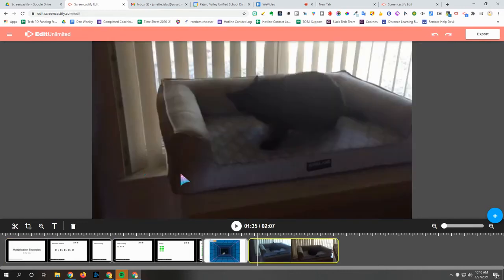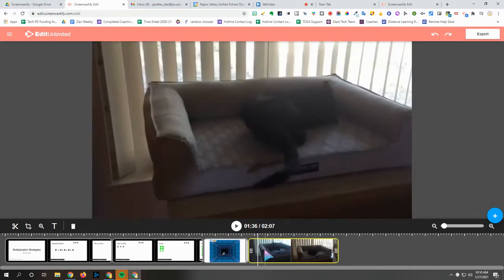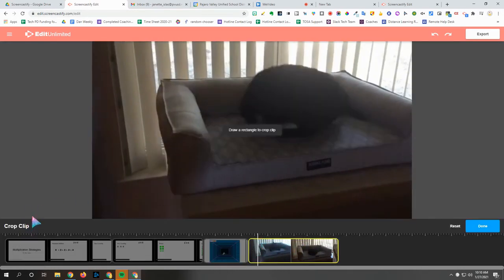Now let's look at the crop tool. So for example, in this clip here, if I go to the crop button, it asks me to draw a rectangle to crop the clip.